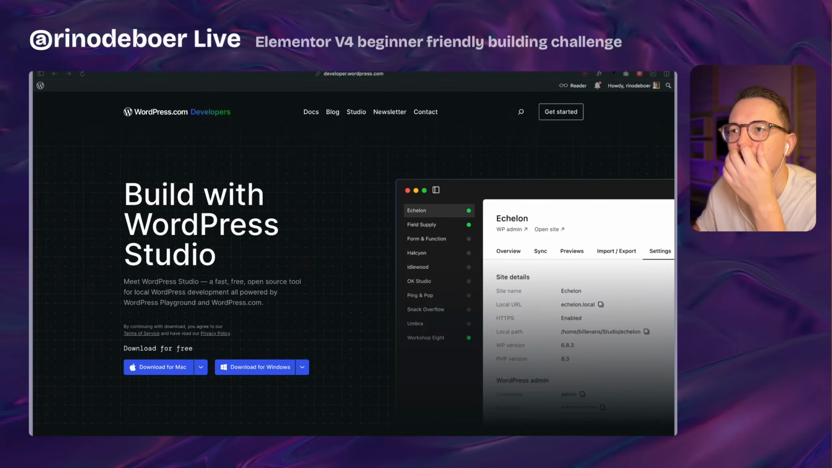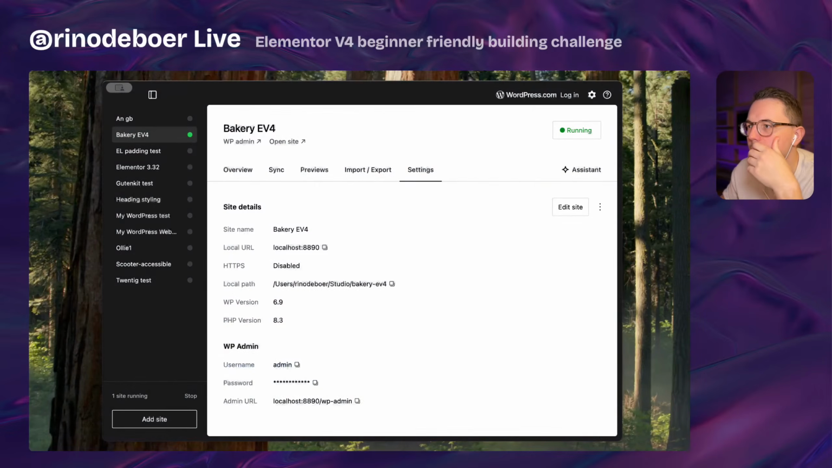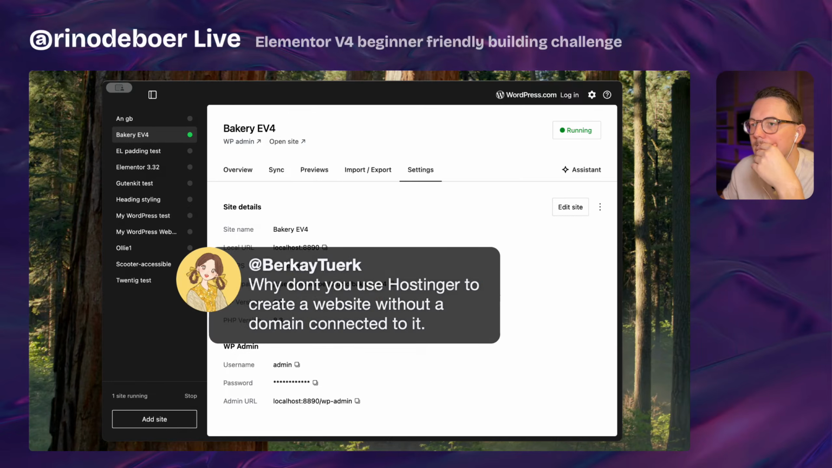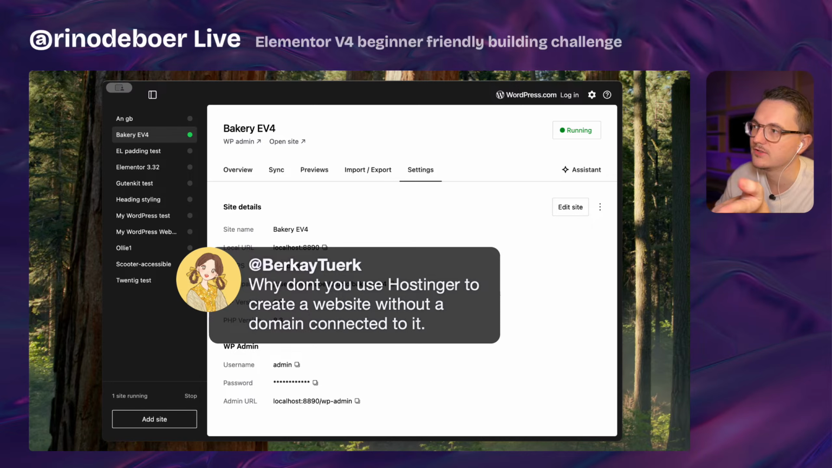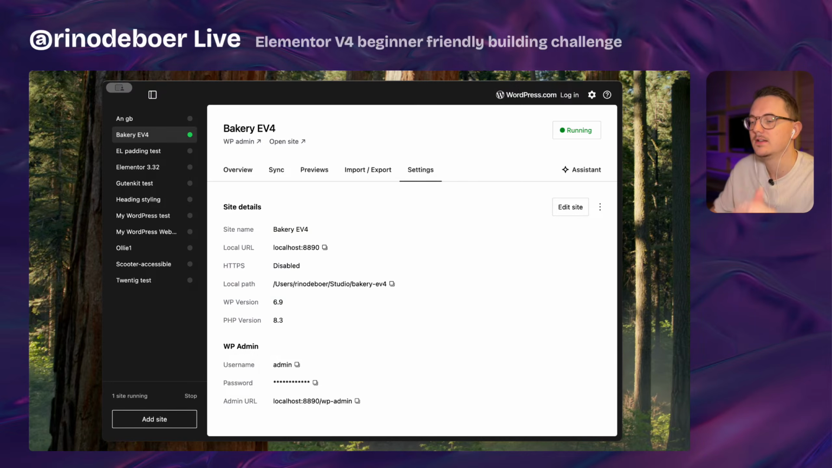So yeah, let me show you. Let's switch to WordPress Studio so you guys can also see. All right. Why don't you use hosting to create a website without a domain connected to it? Yeah, I could also do that. But this runs on my local machine, which should be the fastest way, because it's local and I don't want loading issues. Sometimes local can also cause problems, so then we can go to hosting. But okay, we're just gonna add a site.